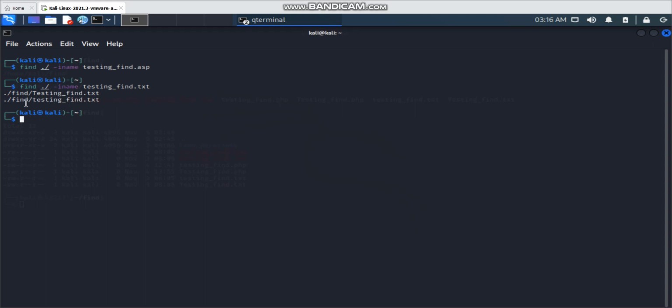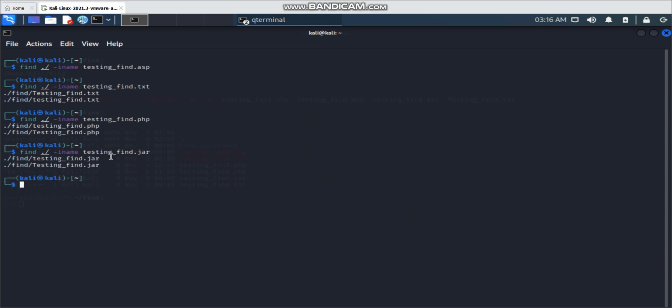This time I can find two files. One starts with a capital T, another one starts with a small t. So you have to tell the system to ignore the case, whether it is a small or capital letter, and find this file for me. It can find both capital T and small t. This time I will find the php file, same thing, and then we'll find the jar file. This is how you can find a file based on the file name you remember.